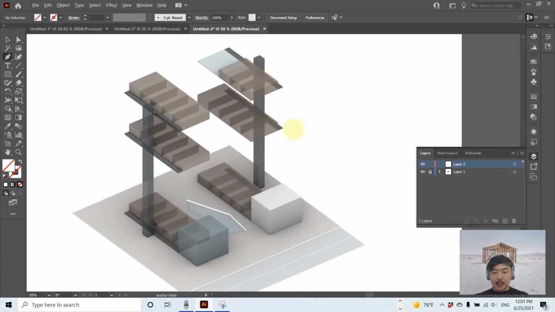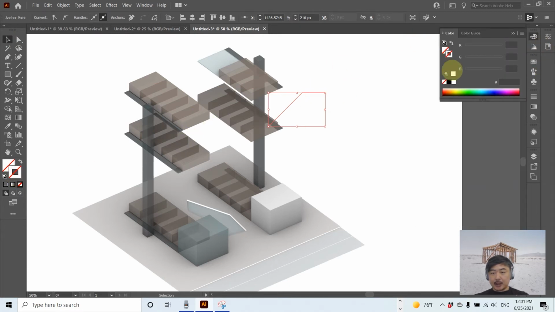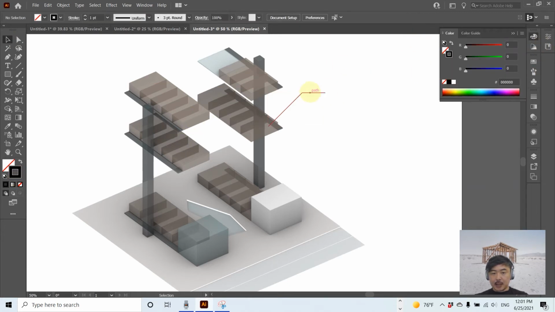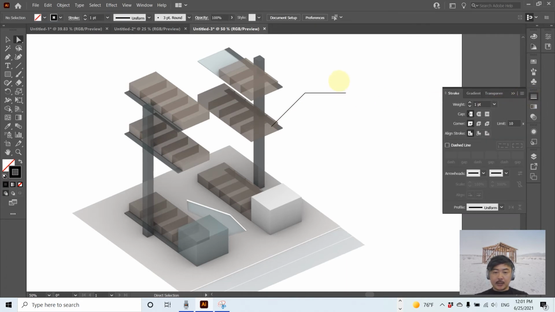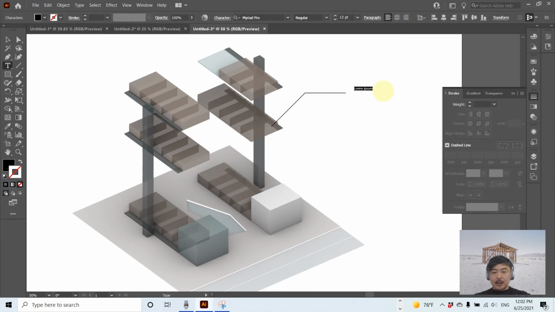So for guest rooms, we can start from here. Hold Shift to keep it at 45 degrees. I personally like these leader lines to be quite exquisite, and using only 45-degree lines is a helpful tip to make it consistent. So you can draw this kind of line, and 1 point is fine, and then type guest rooms.